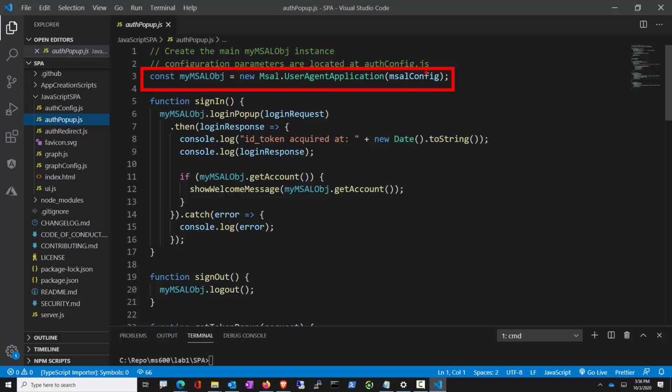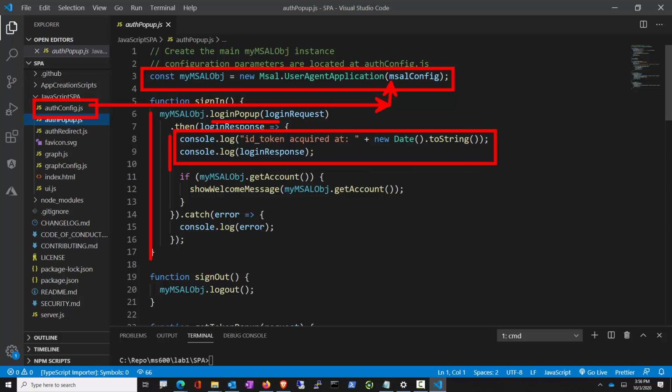So the MSAL config comes from that file, so it knows where the tenants are. And during the sign-in, we're going to call the login pop-up. There's also a login redirect. Okay, so the pop-up will give you a pop-up dialog. All right, so once you sign in, we'll take a look at the console. So once we receive the ID token, we'll print out a message that we have acquired an ID token.